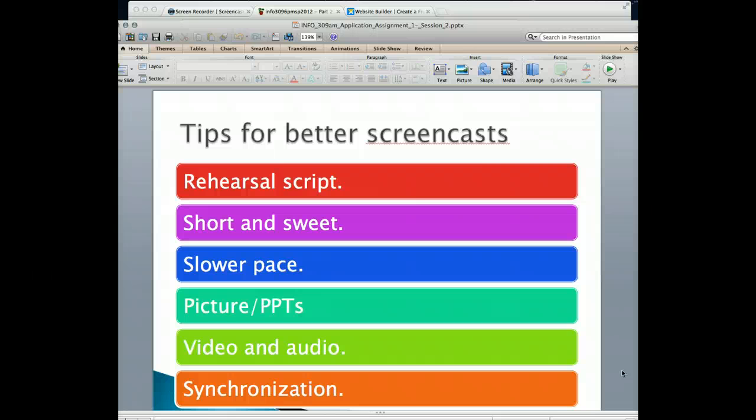You were encouraged to create a rehearsal script so that as you recorded your screencast, you knew where to go, step 1, step 2, etc. Your rehearsal script could also serve as the beginning of your text directions, which was also part of that assignment that you put right onto your wiki page.